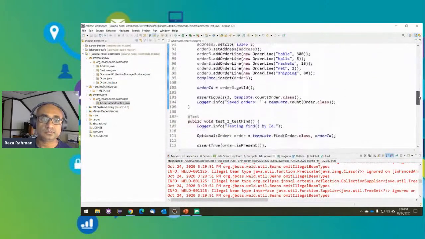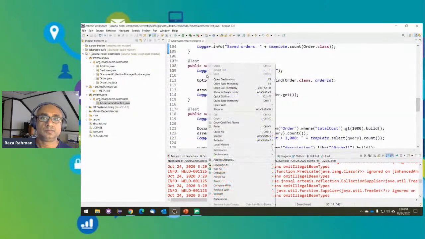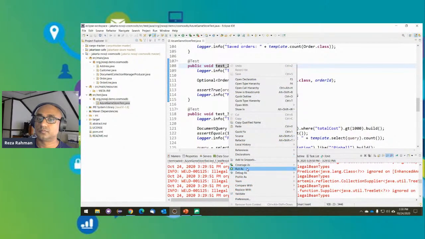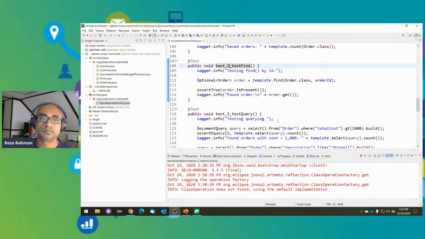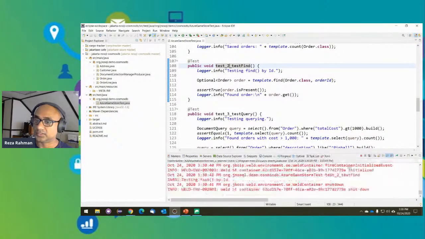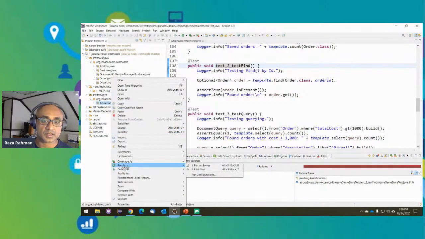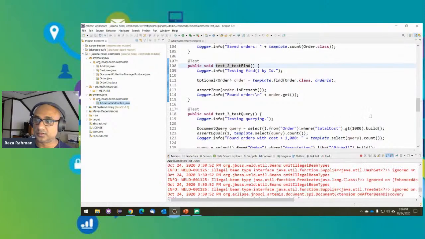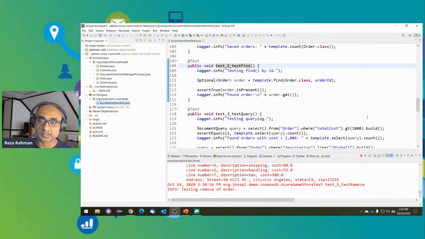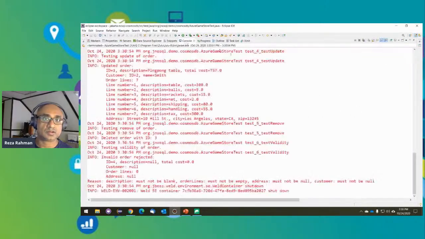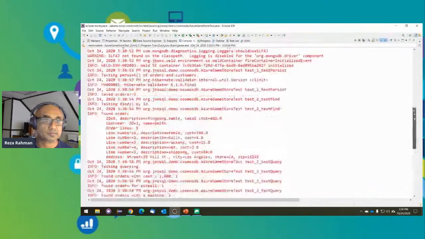Similarly, let's run the test find. Okay, so again, just one method was done. Actually, you need to run all of them. So run as JUnit test, because they're ordered. So we'll just take a look at each of the outputs here. Okay, so let's go take a look at the console.